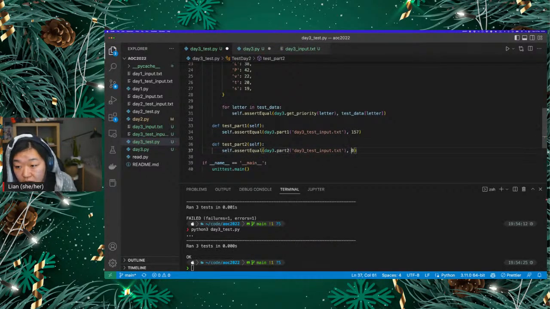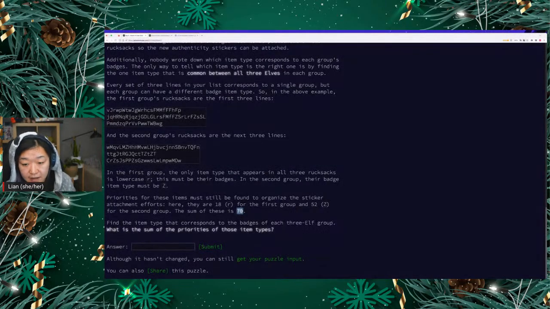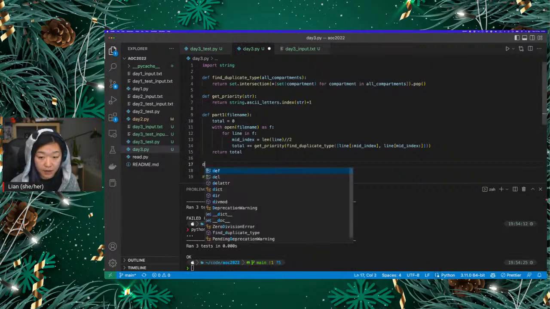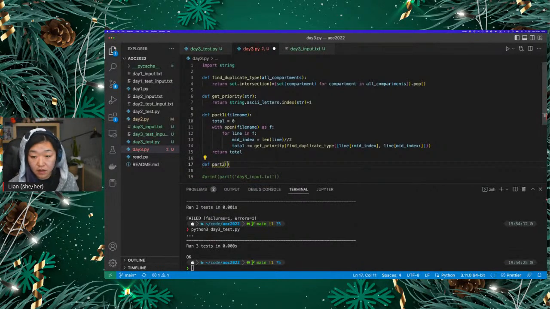So yeah, this is all correct, except that the value we're expecting is 70. Top and 70 in here. And then we will implement this function. So I'm gonna do this.